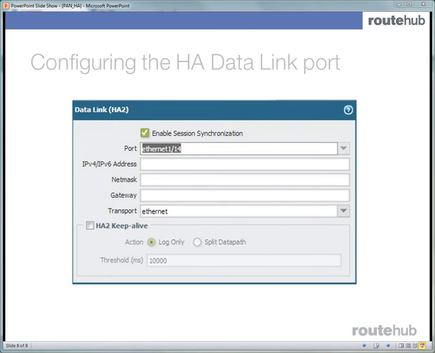Now, before we conclude, I want to give you a very quick slide on how you would configure the data link port if you're using a higher model and you want to use session synchronization. We couldn't do it in our case because we were using a model that supported only HA Lite, so we can only configure the control link. But if you're configuring the data link, there's nothing different about it. And this is what that option would look like.